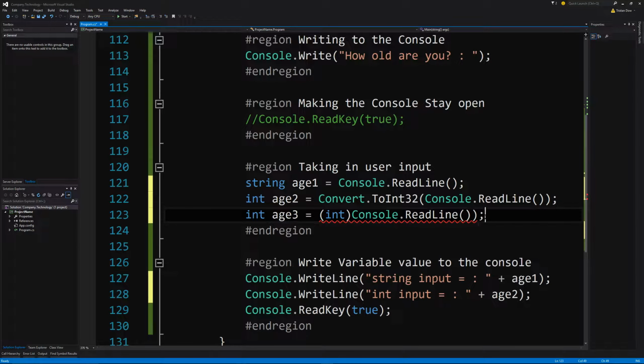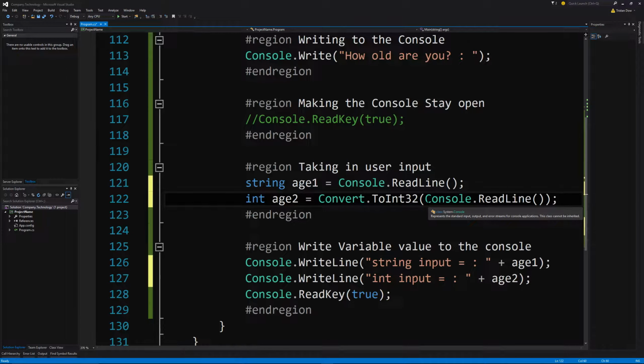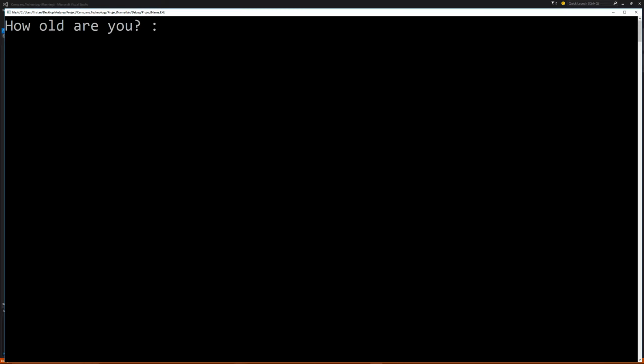Okay, I was wrong. Okay, so yeah, I said that earlier. I should have remembered that. But you take age 2 and you convert it to an int 32. Then you can print them to the console. If I press start, press 30, and then it's going to basically ask me again. Now it says string input equals 30, input equals 30.